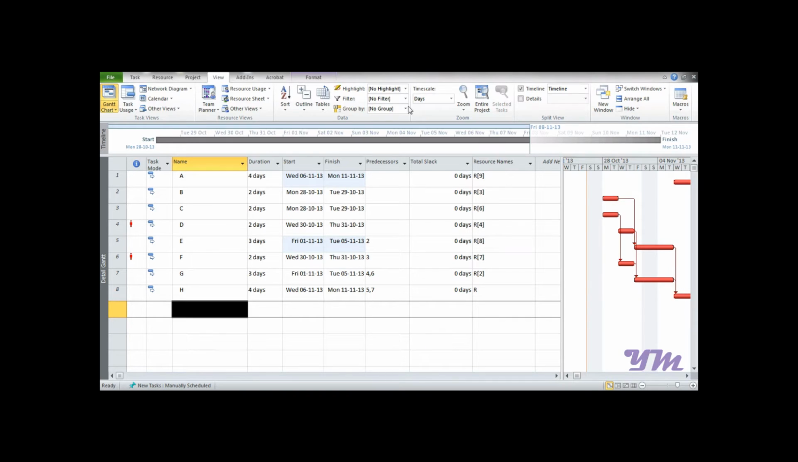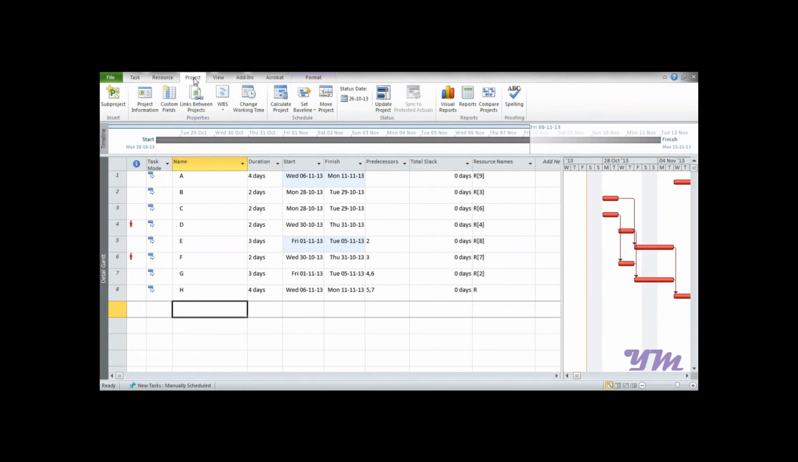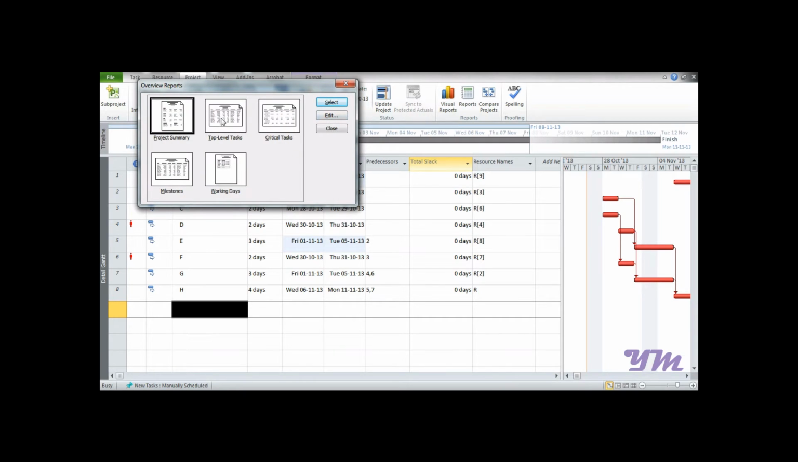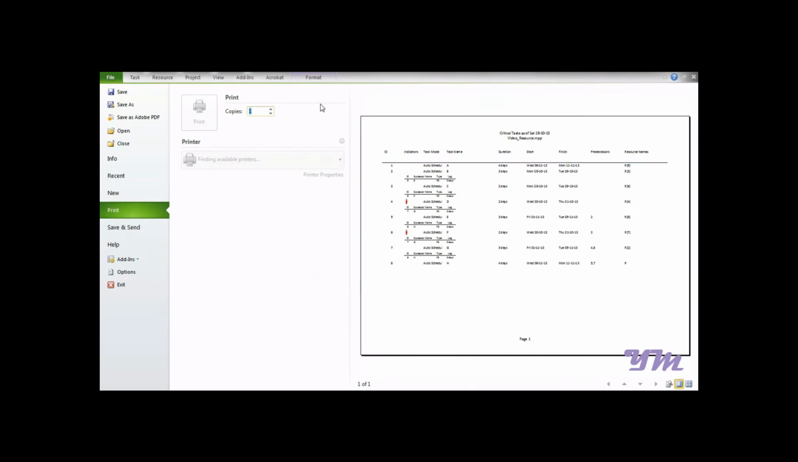In order to do that, you first need to go to Project, and go to Reports in this tab. Now you have different options available: Overview of the project, Current Costs, Assignment, Workload and Custom. If you look at the Overview tab, select this and click Select. Now it gives various ready templates: Project Summary, Top Level Tasks, Critical Tasks, Milestones, Working Days. Let's select Critical Tasks and press Select.